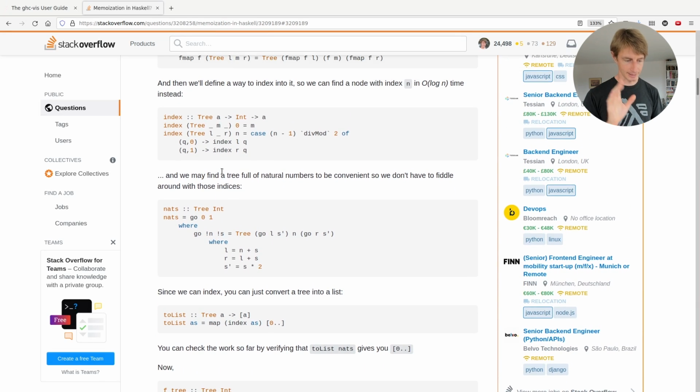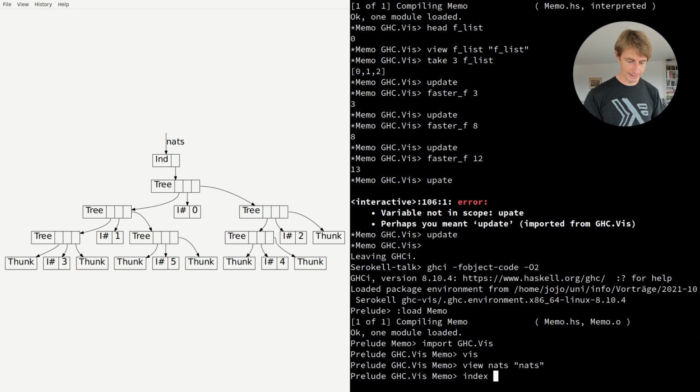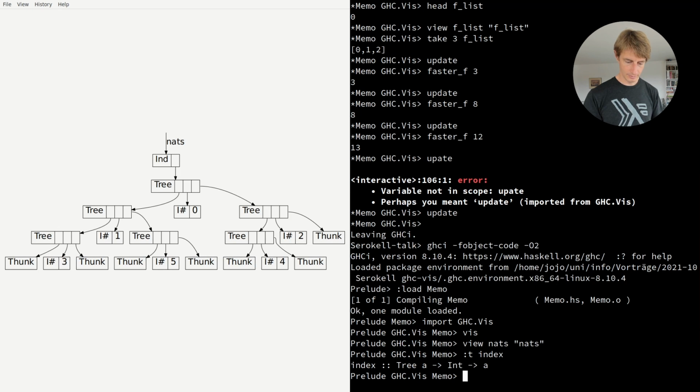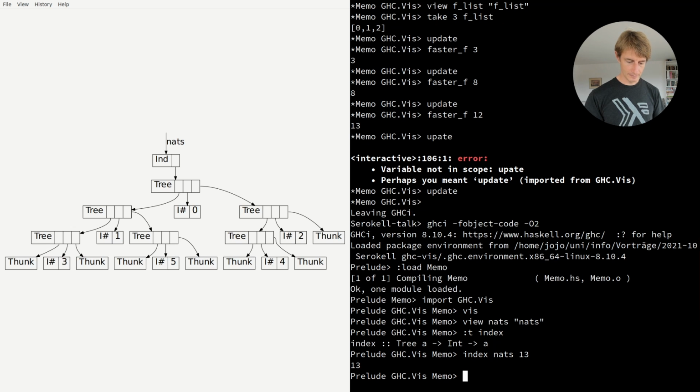Yes, we have looked at the indexing, sorry. So we can also index into that tree. So index takes the tree and a position, and maybe let's look at position 13. And we'll see that at position 13 is the number 13. That is very promising. It means that the index function and the nets function have the same idea about how the tree should be interpreted as a list of positions.